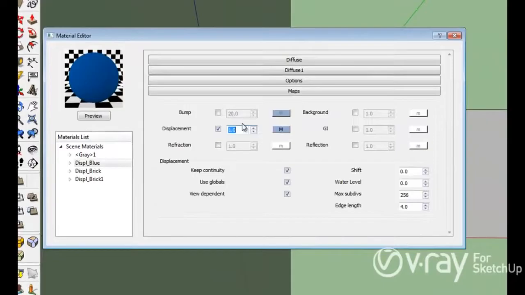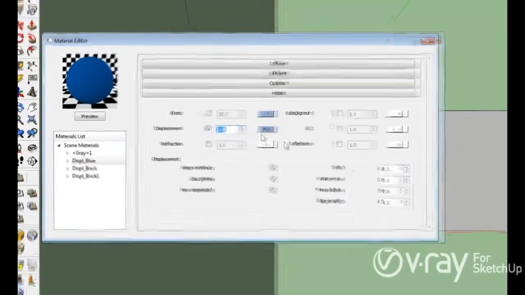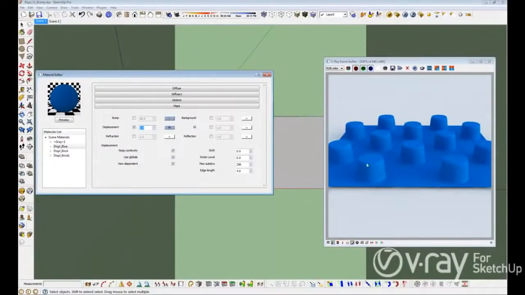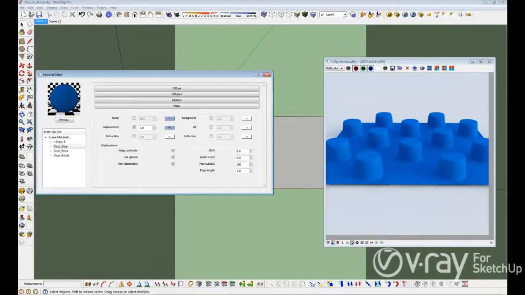The unit system in your scene does not relate to the units for displacement. The unit system for displacement is always in inches. For example, if your scene units are in millimeters, a multiplier value of 1 will increase the depth of displacement by 1 inch, and not 1 millimeter.